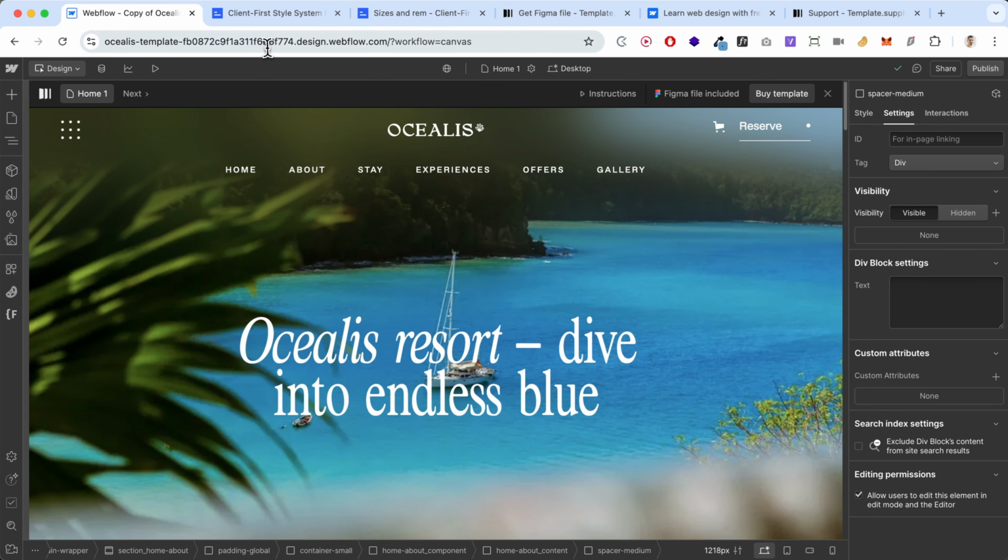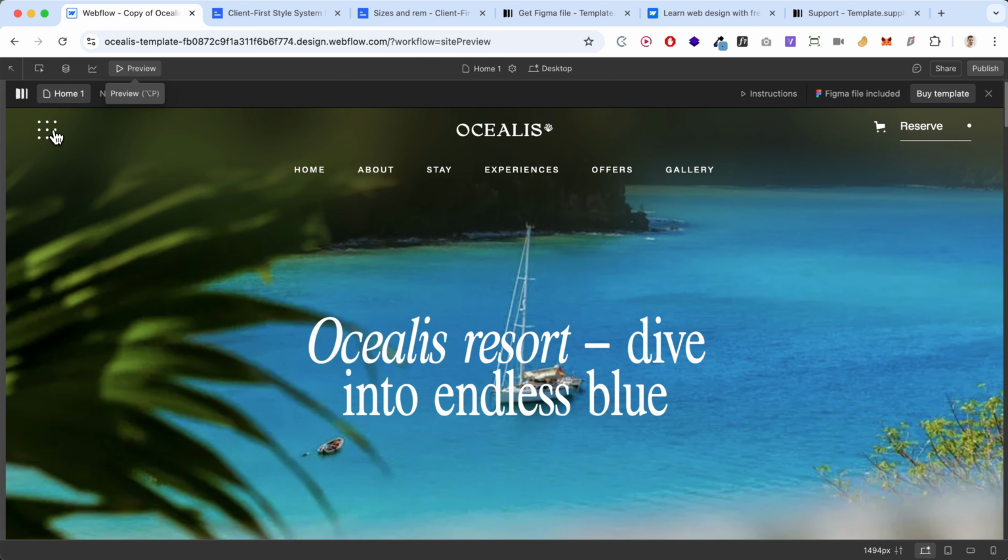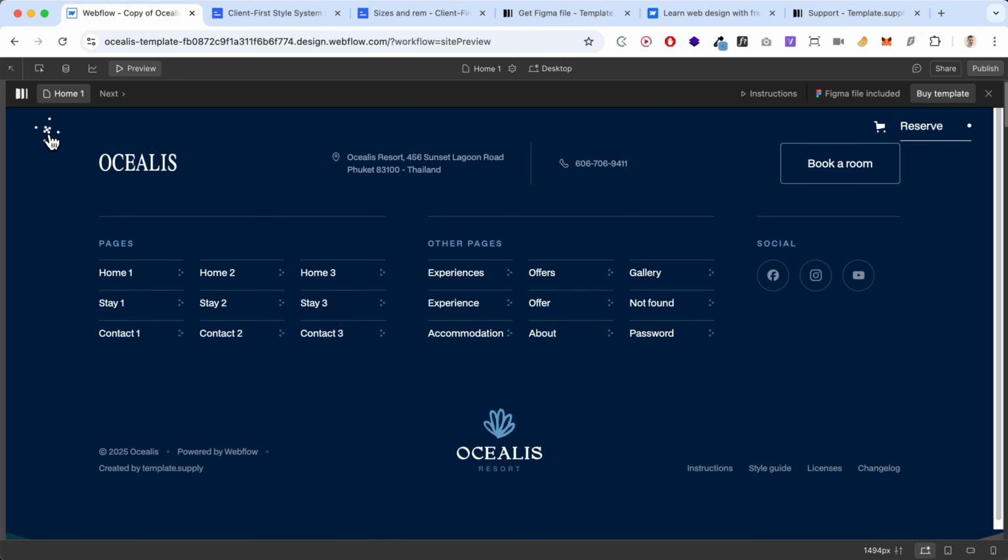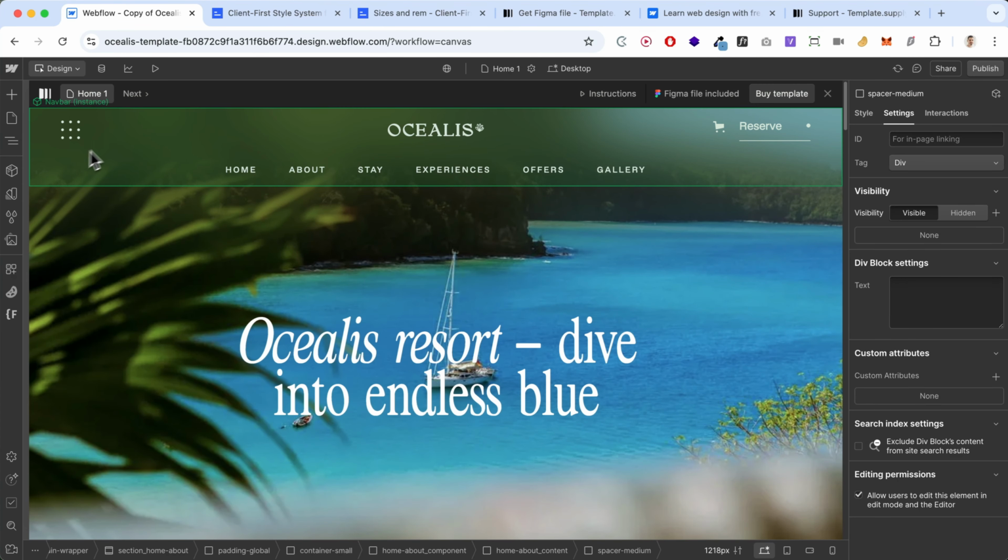Now let's say you want to change the menu. So if you click here, the menu is open, but if you go back here to the design mode, the menu is hidden, right?